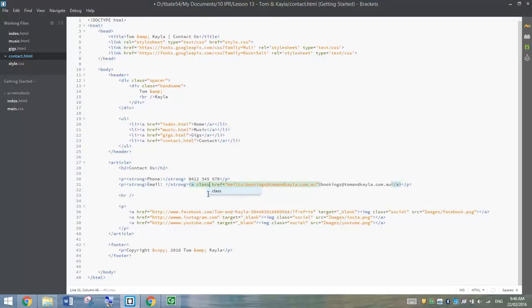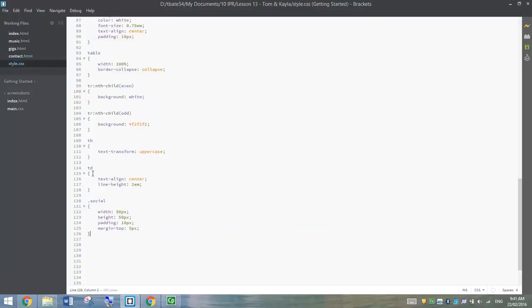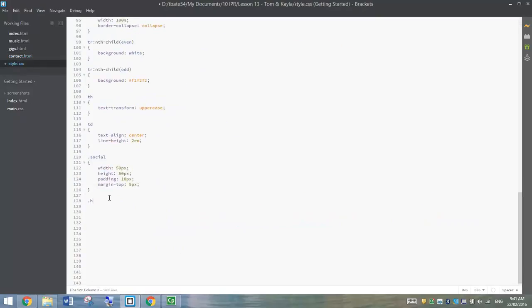So class equals, and we're going to write hyperlink, in quotation marks. So we're just editing the A class equals hyperlink. We've given it a unique name now. If we were to style that up without giving it a unique name, it would also affect our menu bar up here, which is also a hyperlink. So just to affect this one and only hyperlink, we have to give it a special unique name, and it's called hyperlink. So back in my style tags, I'm going to do dot hyperlink.